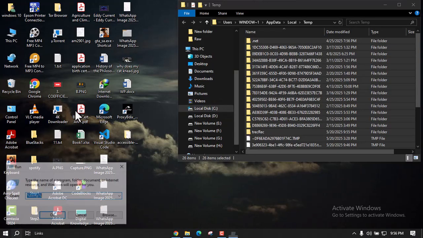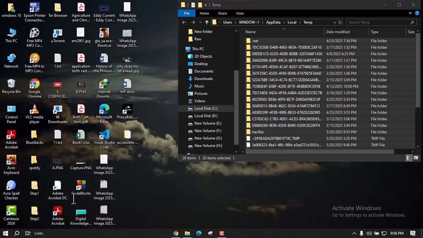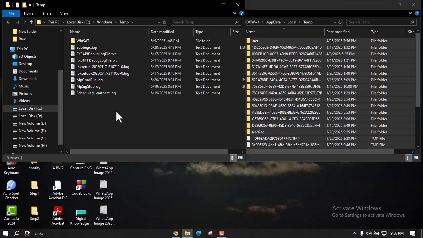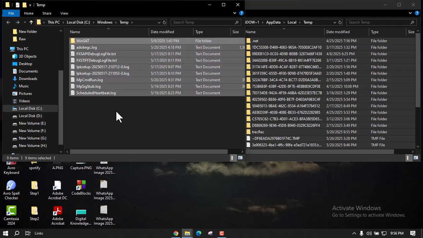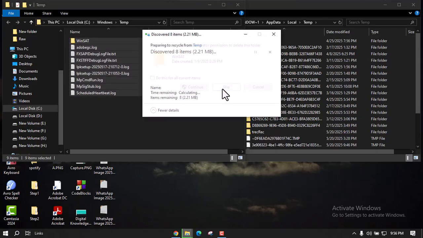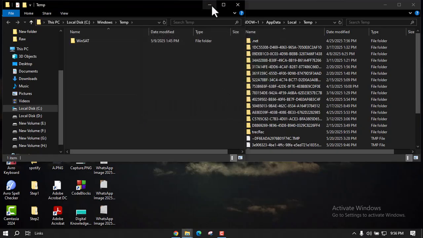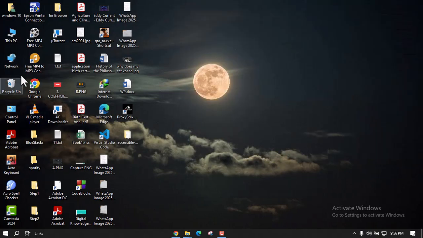Go to the run again, and now just write temp, press enter, and here select all by pressing Ctrl+A, then tap on delete or press delete, then just delete all of them. So yeah, this is how easily you can delete the cache files on your laptop.